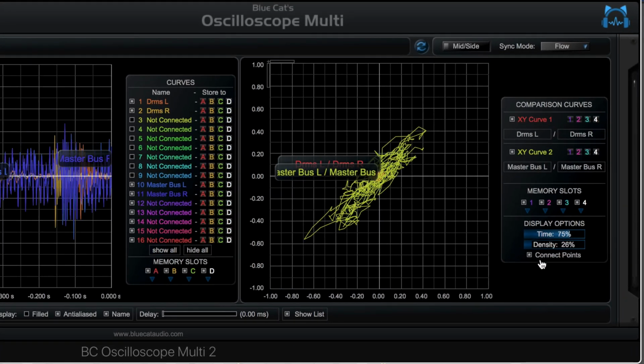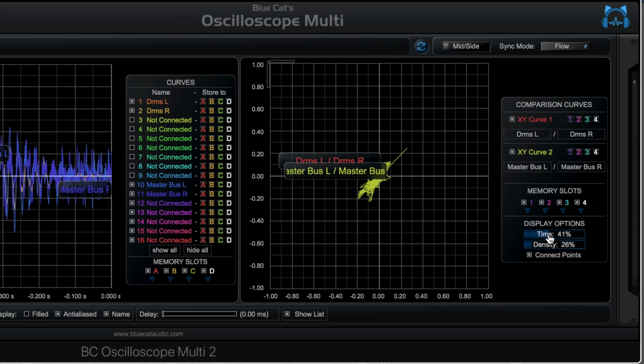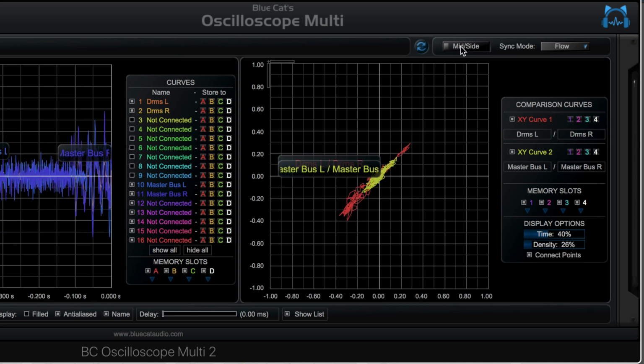Adjust the density and response of the XY display. Monitor mid and side modes.